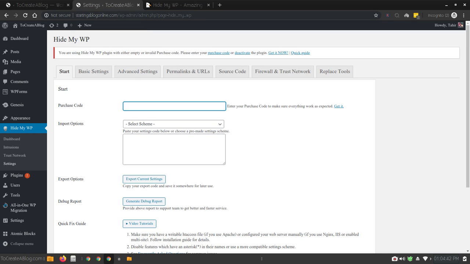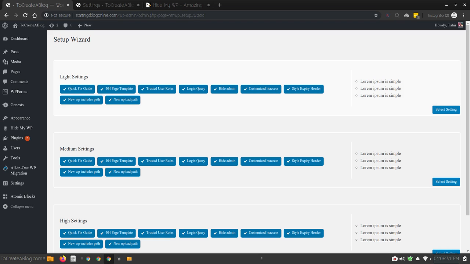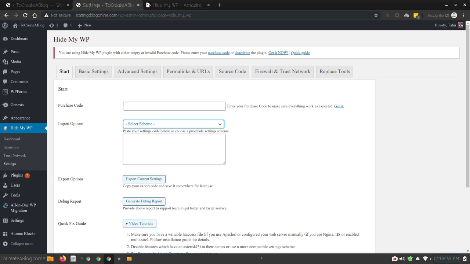First, I am going to enter my purchase code. So you will have to enter your purchase code and then we have import options. We can paste our settings code or we can select a scheme. We have light privacy scheme, which offers most compatibility. Then we have medium privacy and medium privacy quick. You can also see all these settings on this screen when you activate this plugin for the first time. So simply enter your purchase code and select a setting.